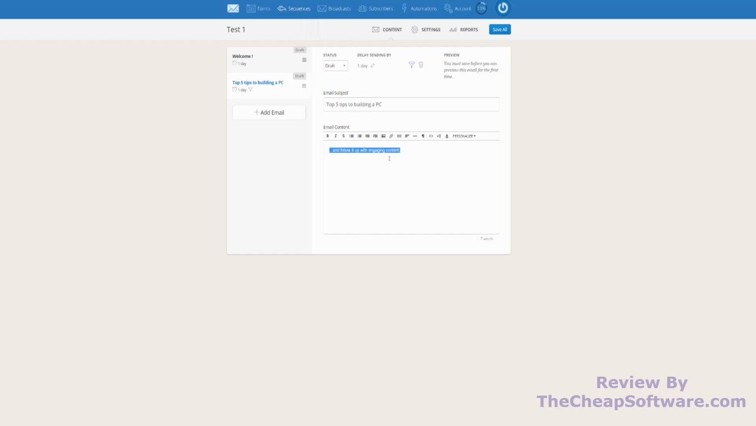And then you would put in all the great content here. You can give them links to articles, pictures, so on and so forth. Make all that great engaging content. And then the third email might be pitching them on something that you sell. Maybe you sell a power supply. Maybe you sell a CPU. And you can say why a CPU is important to a custom built PC, or something along those lines.